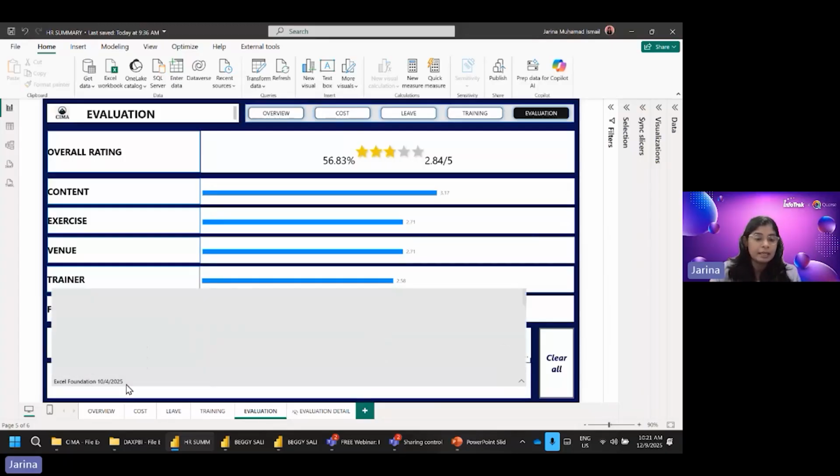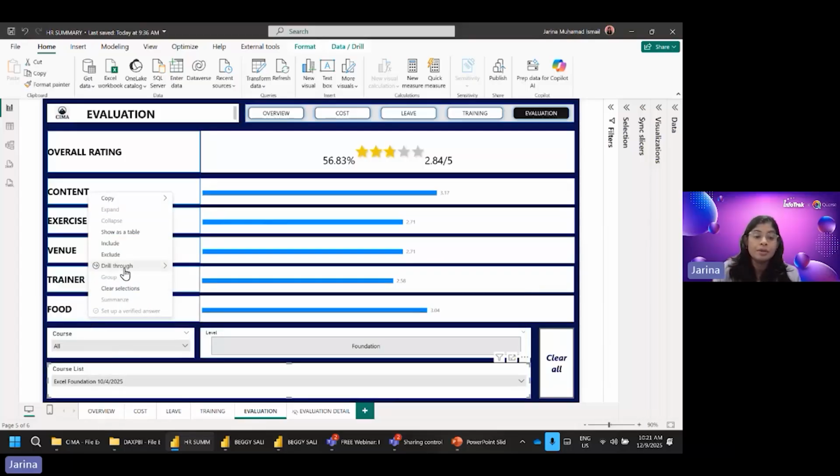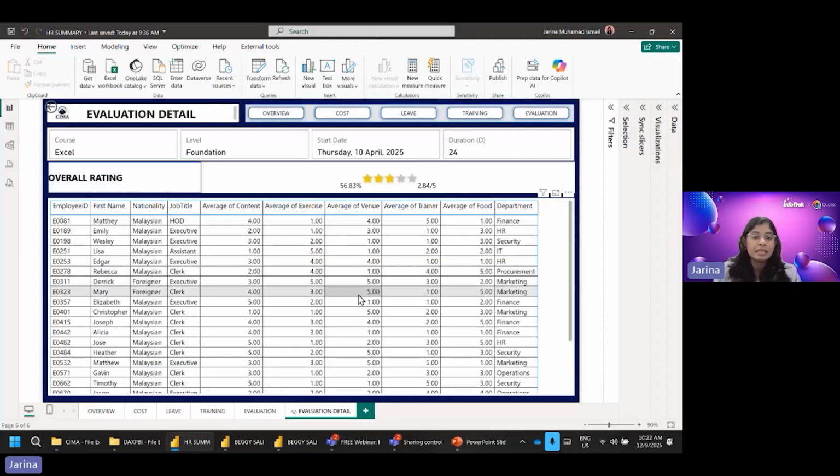Then, for example, I choose the course, and then we have one component called drill through. So when I go drill through, I can see the evaluation detail. So example, now I'm selecting the Excel Foundation 10 April 2025 course. So when I go to evaluation detail, then I can see that this is the course that I have selected.